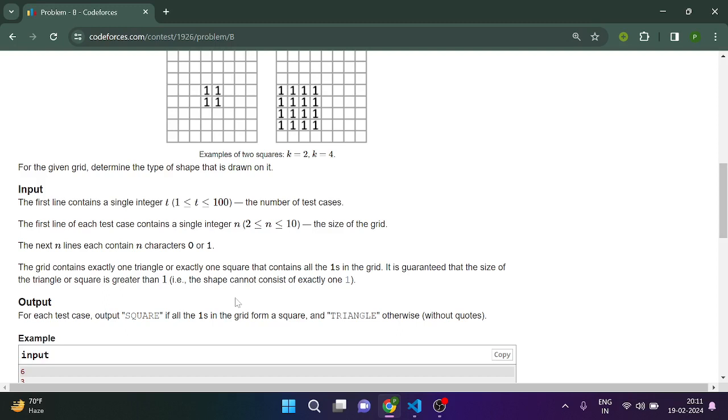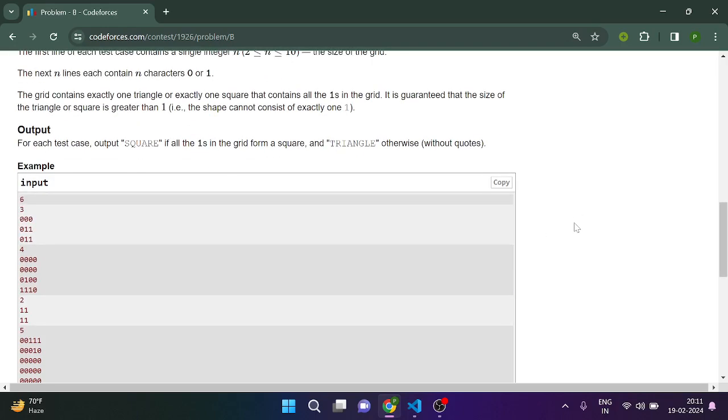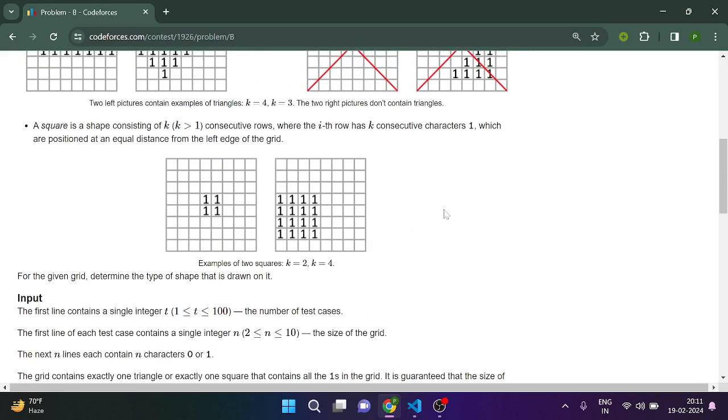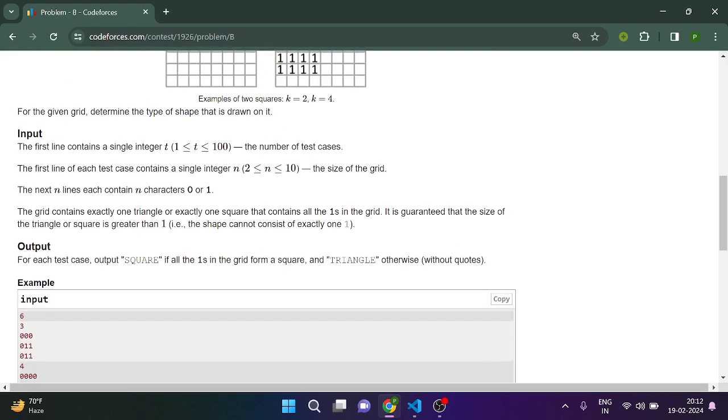The grid contains exactly one triangle or exactly one square that contains all the ones in the grid. So basically all the ones should be inside that triangle, or all the ones should be inside that square. The shape will consist of all the ones present in the grid.